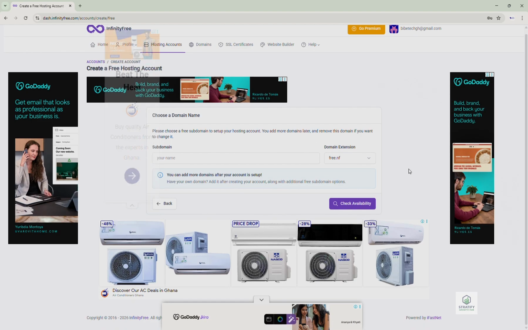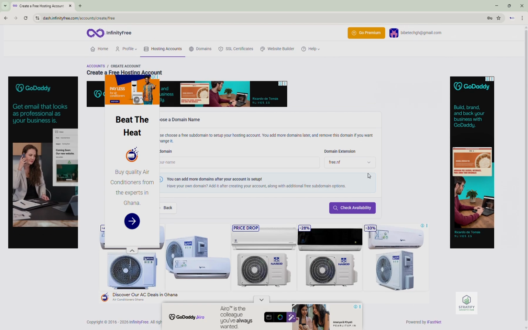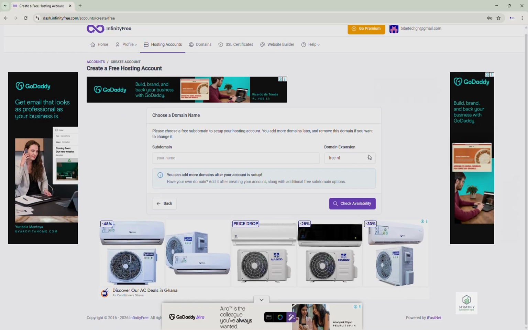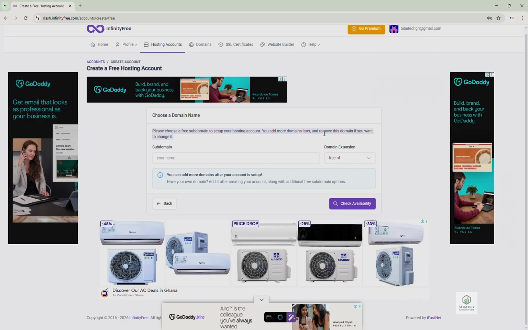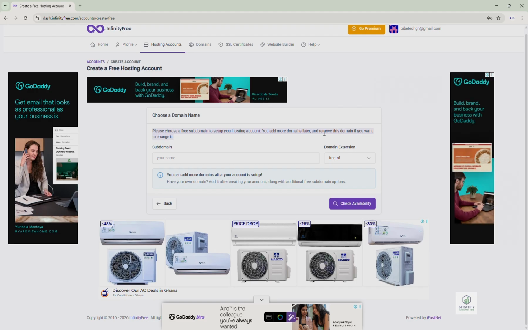It's very serious. So now, because it's a free hosting, we have to have a domain. That is a web address, the web address domain. Okay. So we are going to have a domain. So over here it says choose a free subdomain to set up your hosting account. You will add more domains later and remove this domain if you want to change it.